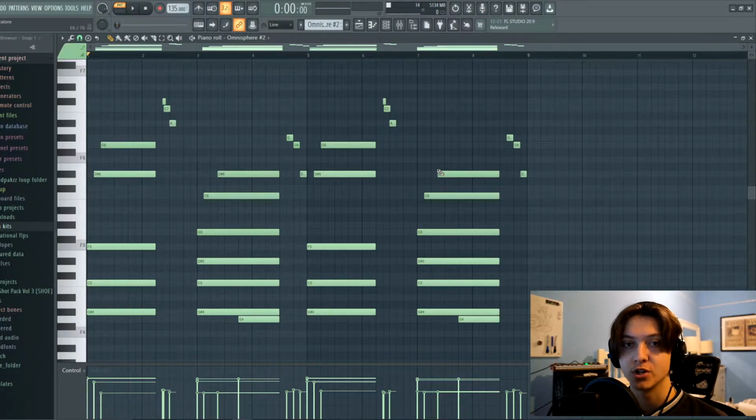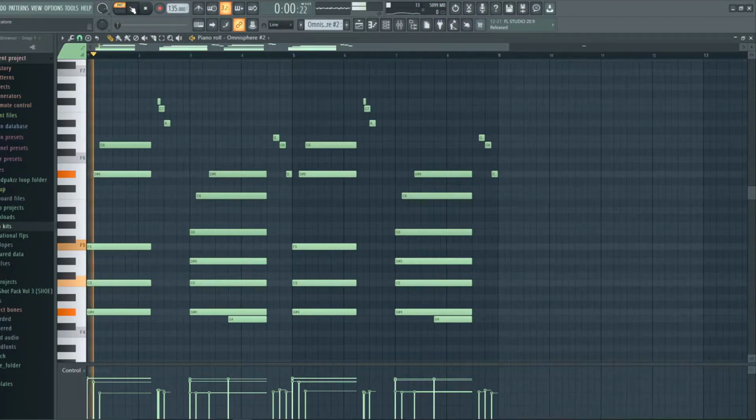Next thing I added was a second piano. All it is really is just a simpler chord progression of the other piano I made. So here's what that sounds like.